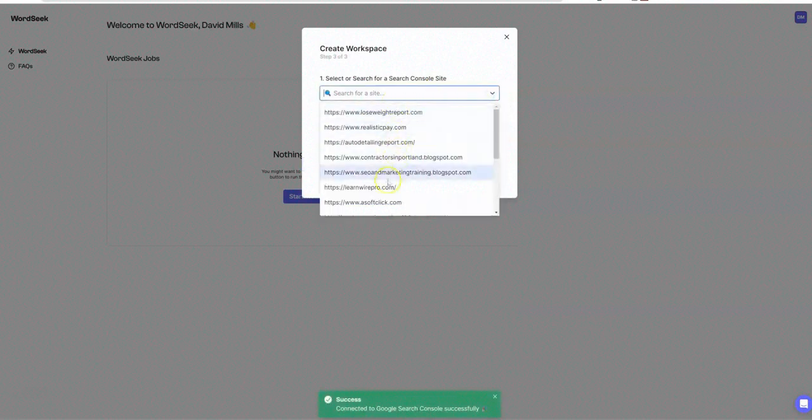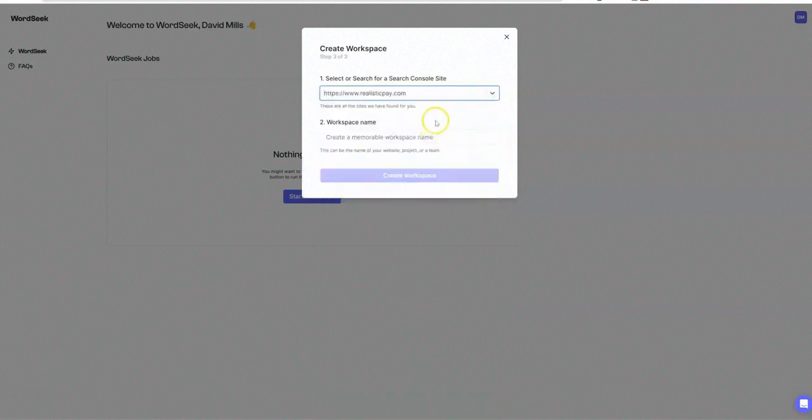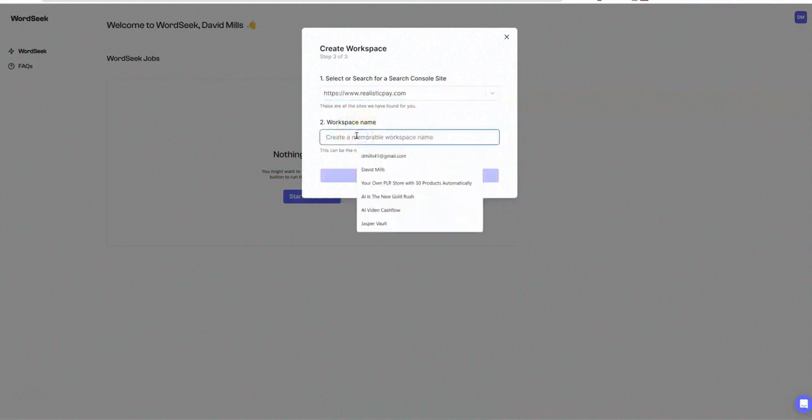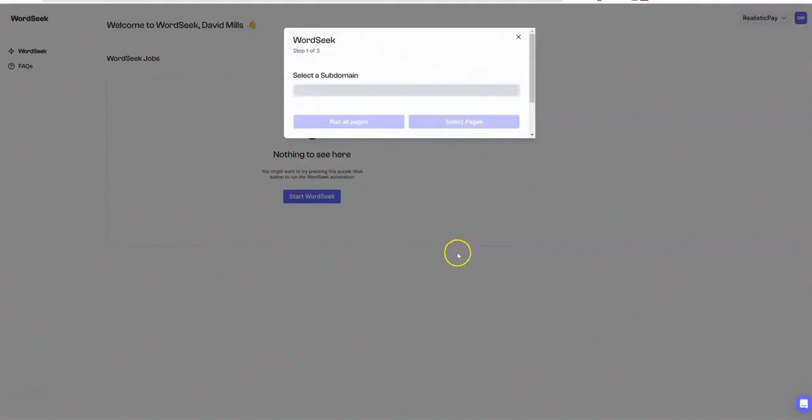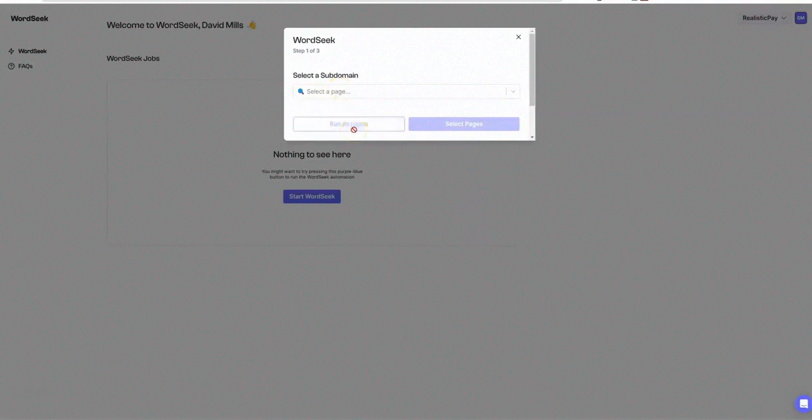I'm going to search for a site, and we're going to go back with the same site here. Workspace name: I'm going to put realistic pay as the workspace name. And then we'll also test out our ability to, because we won't be able to add any more workspaces, but I'm wondering if we can add more websites ever. Okay.